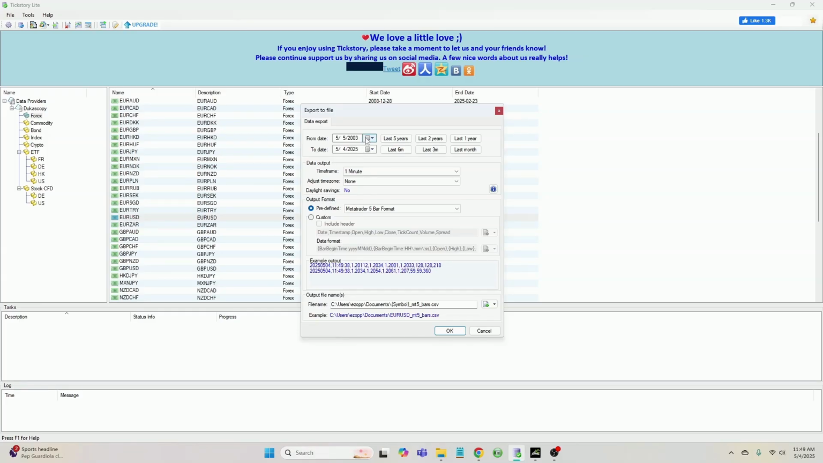Pay attention very carefully. We're going to change the dates. I'm only going to download about a month's worth of tick data just to show you how to do it. So I'm going to change this to 2025. I'm just going to download February, February 1st, and then we're going to change it to March 1st. We're just going to download 1 month of tick data for now, because it's going to take hours to download years of tick data.